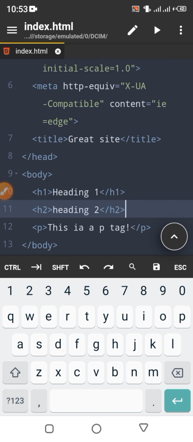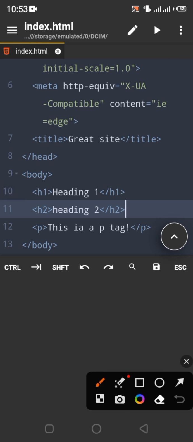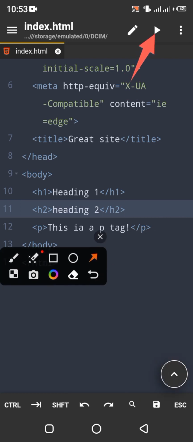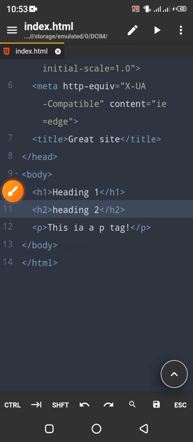Alright, so for now, let's run this program. To run this program, tap on this icon. And I've forgotten something. Everything you've done, you have to save it. Okay, to save it, just tap on this thing and it's gonna be saved. Sometimes, if it's your first time, it's gonna ask you to select where do you want to save it. Then you just select a folder like I did in the beginning of this video. Okay, so now let's run our program.